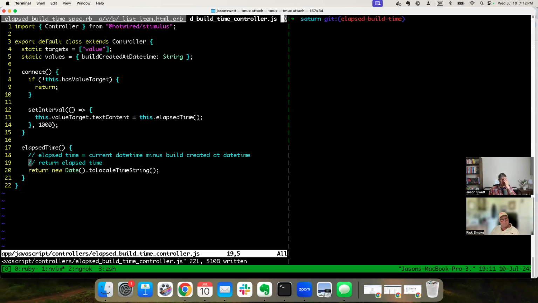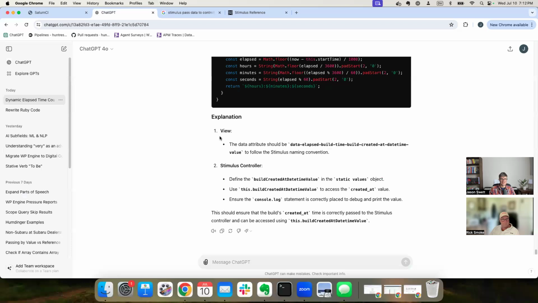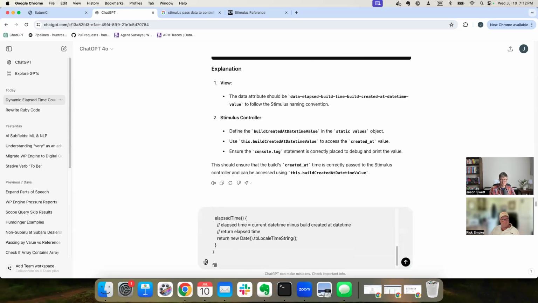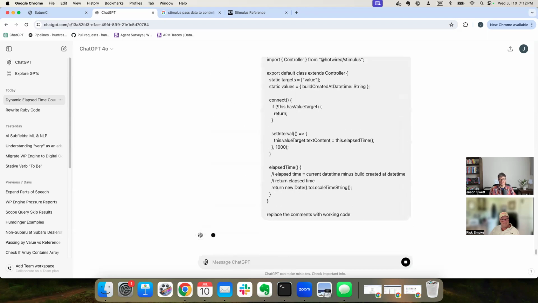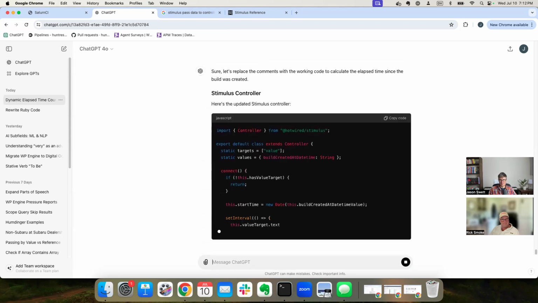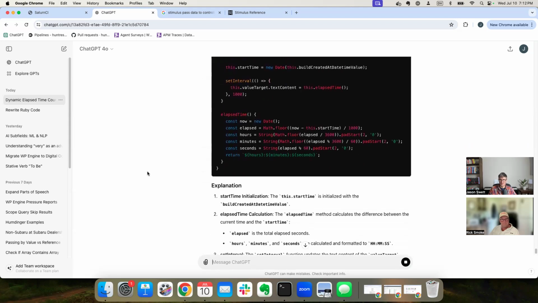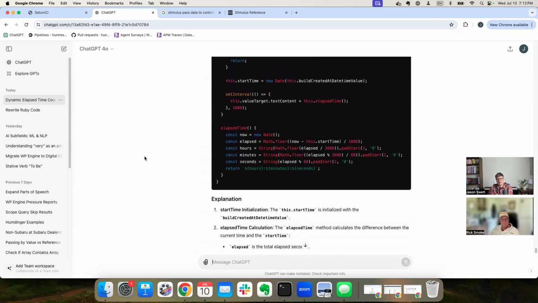Okay, so I think that is what I want. And just for fun, let's see how good of a job ChatGPT does in filling that out for us. Replace the comments with working code. I have a hunch it's going to give us something really complicated again. Yes, but maybe it's necessary.